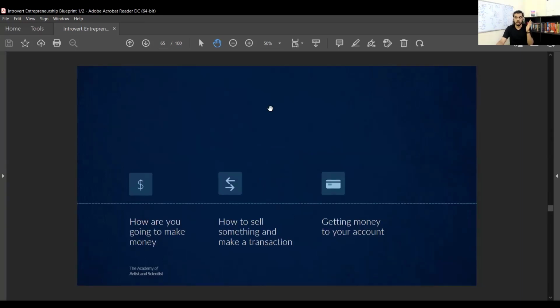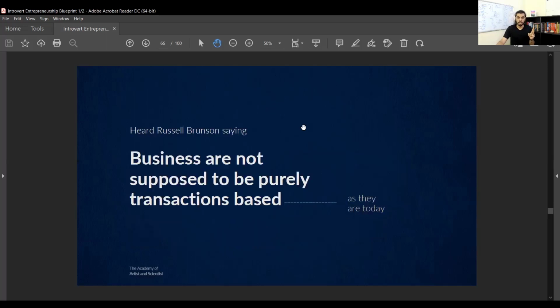That's like a puzzle. I have created content for free. Now how should I be monetizing? That's the next part of it. How are you going to make money? How to sell something, make a transaction, and get money to the bank account? I'm not into charitable foundations, I'm into business.